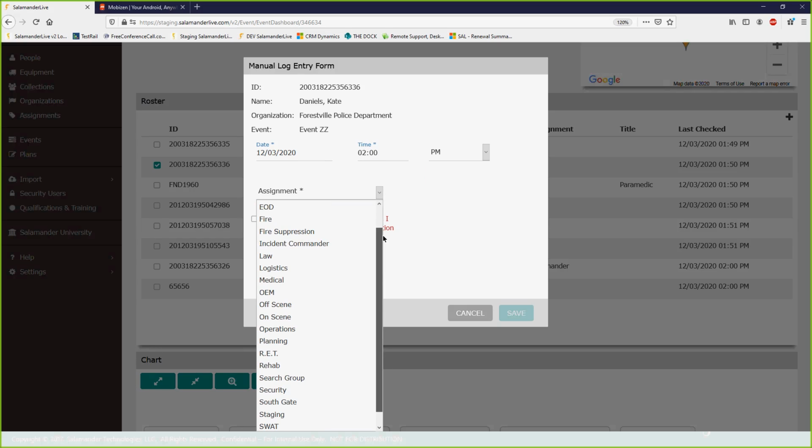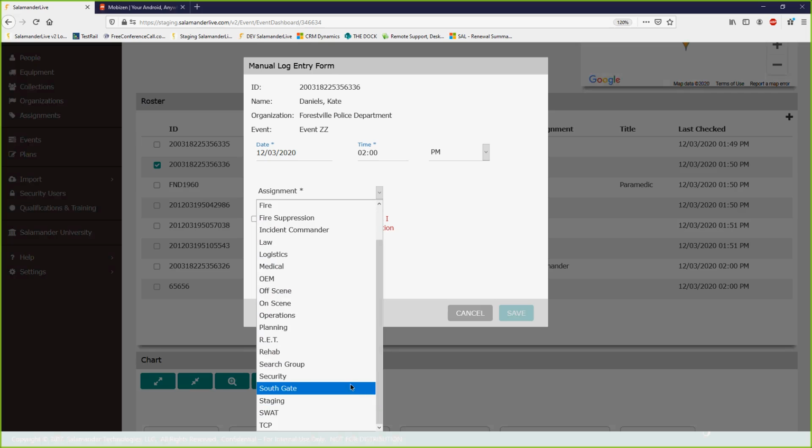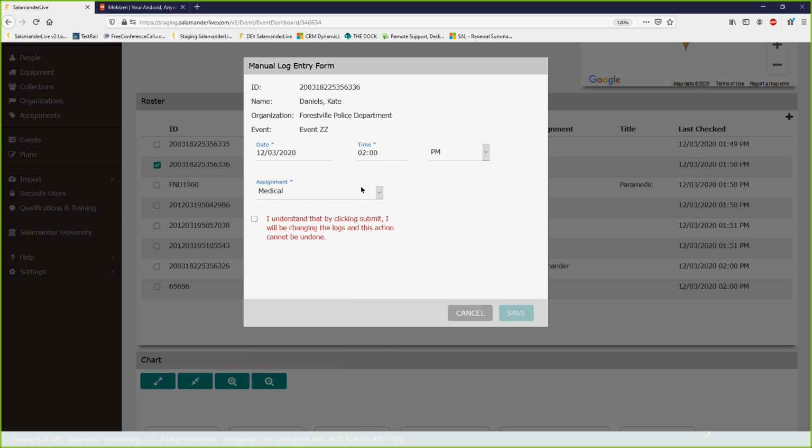If it's the same assignment, hopefully you remember what that assignment was. If it's a new assignment, this is where you go in and select a new assignment. In this case, I'm just going to move this person to the medical assignment.